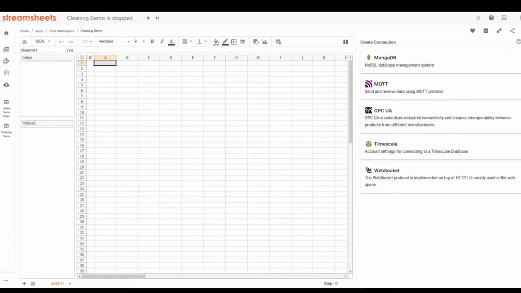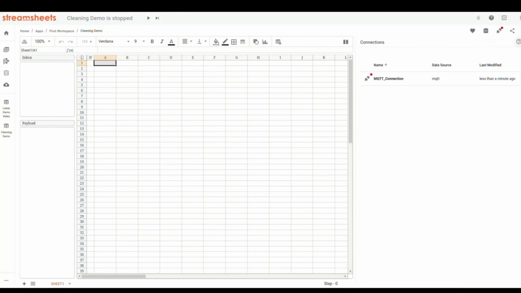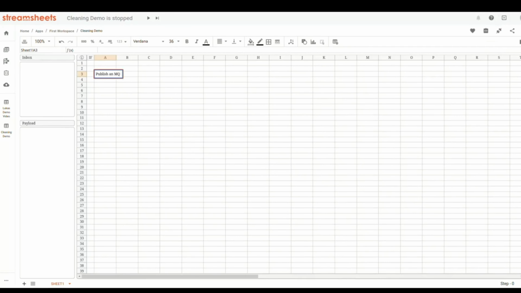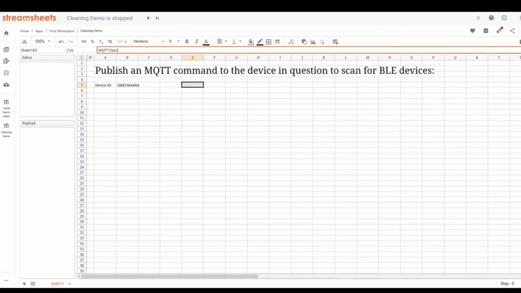Now that we have designed the data view for the Infrafon device, let's move on to implementing the setup in Streamsheets. Streamsheets will handle the data coming from the Infrafon device and manage the interaction logic for the cleaning workflow. We will begin by configuring the MQTT connection, allowing Streamsheets to publish commands and subscribe to responses from the device.